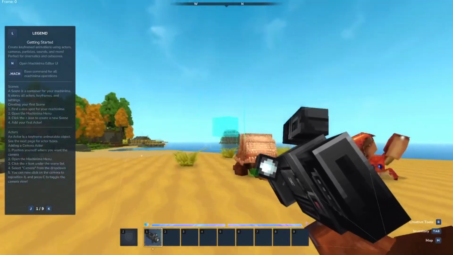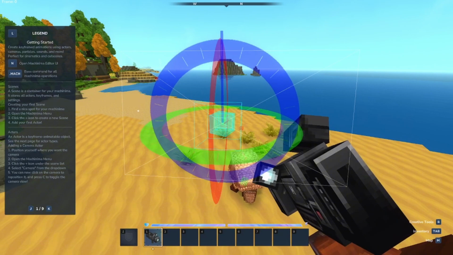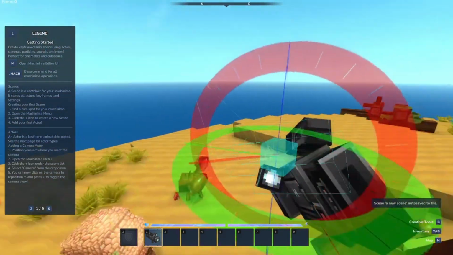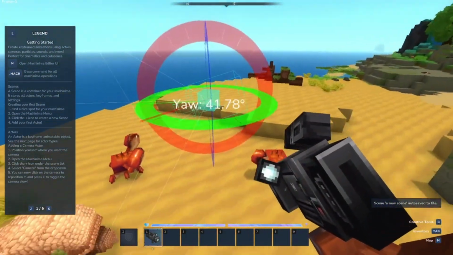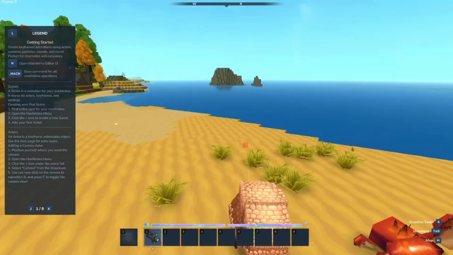A camera node, which you can easily rotate if you hold Alt and press on it. Just click on it, you don't have to hold it down. And then you've got your roll, your pitch, and your yaw. You can change it. If you press C, you can go into the camera to see what it looks like.